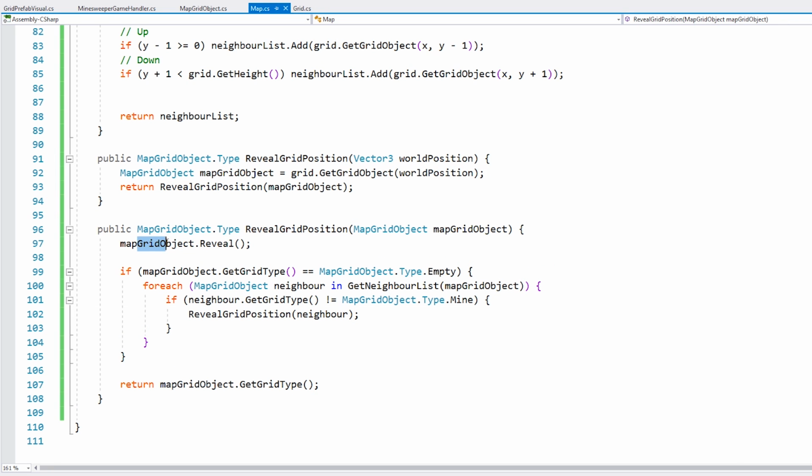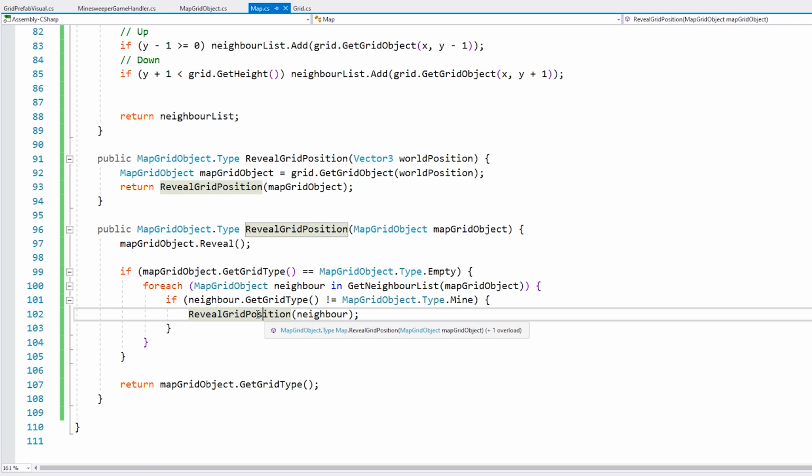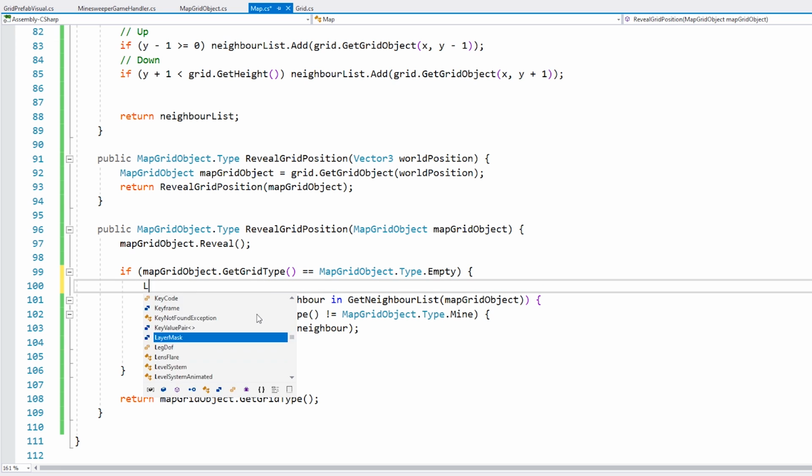Okay, so we reveal the current grid object under the worm position. We get that one on the worm position and call this function with our grid object to reveal. Then we test if it's an empty. Then we cycle through all the neighbors, check if they are not mines, and if not, we reveal them. However, with this, we are going to have infinite recursion, so we need to keep track of which nodes we've already revealed.